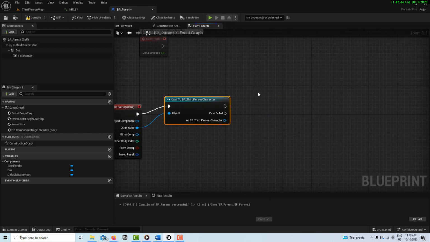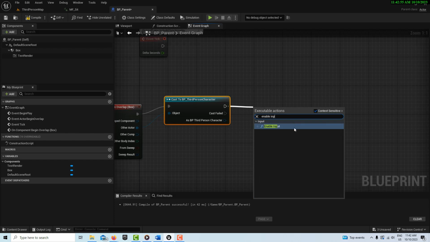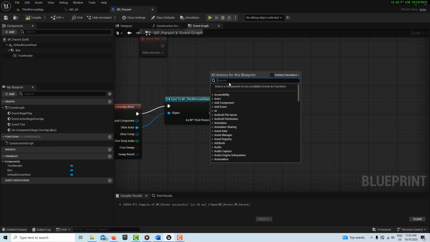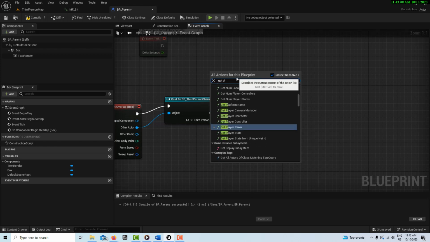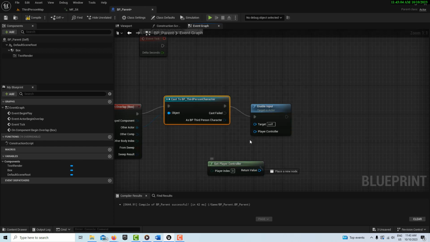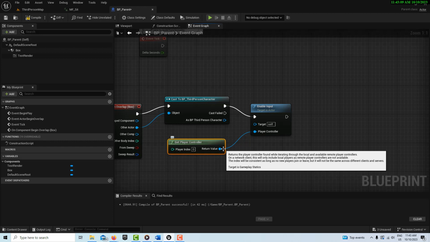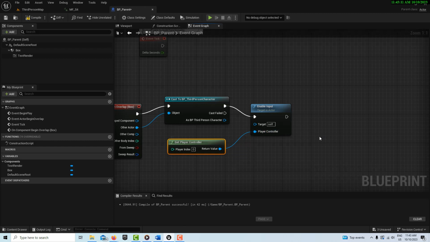And then because we're in our own blueprint and we're not in the third person blueprint, we've got to enable input so our keyboard press will work. So we'll go Enable Input here like that. And then we'll have to get our player controller. Get Player Controller and pop that into there. That's good.